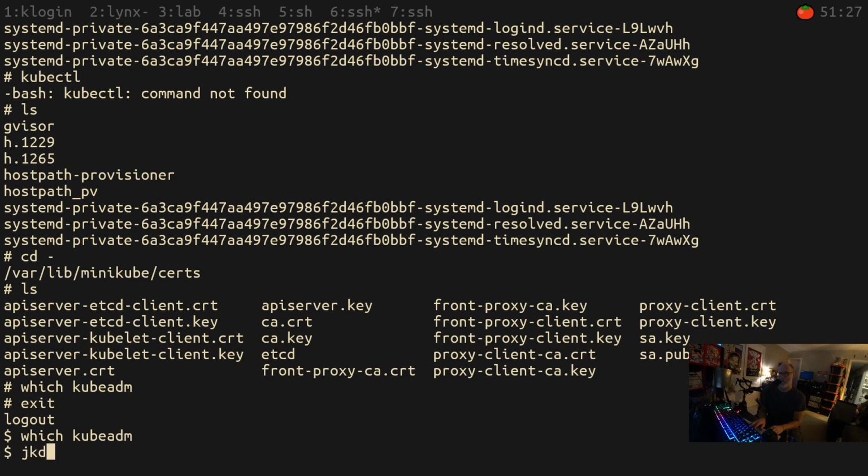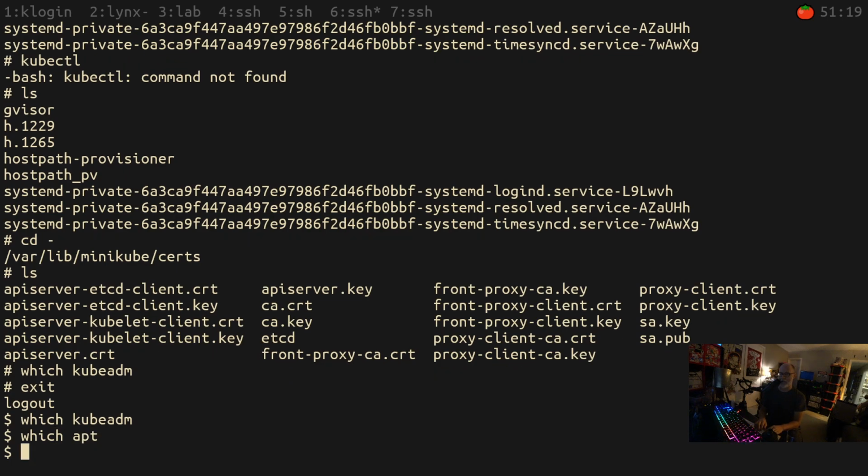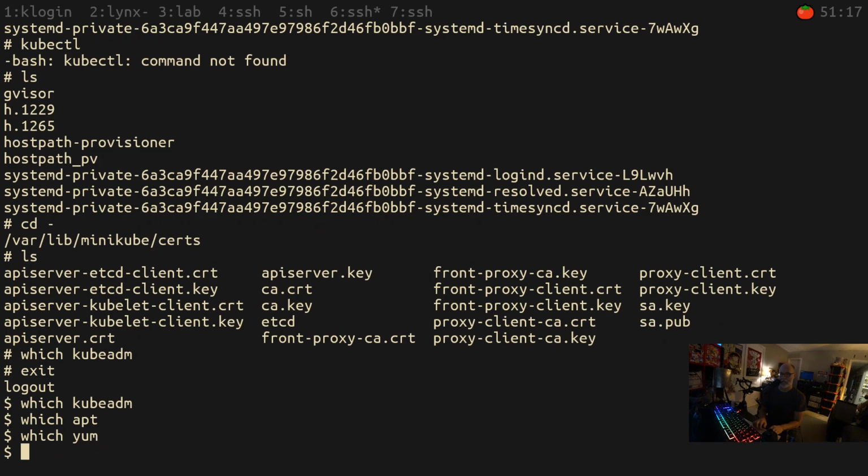All right, so let's do sudo apt. Wait, are we even on apt? Oh, we're on Red Hat, right? Yeah. What's the Alpine's?